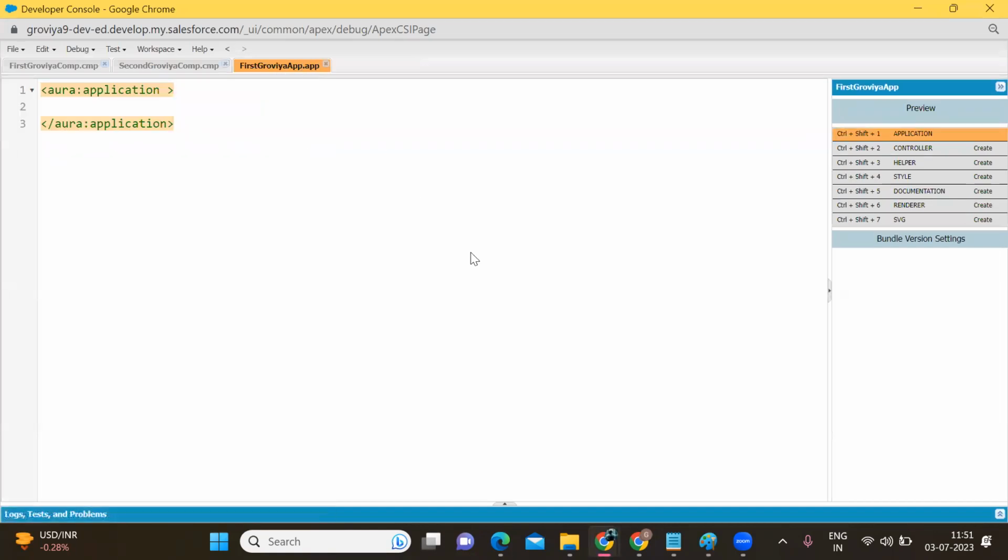Okay. So when you create the Lightning application, you will also get seven files. In the application you will get seven, in a component you will get eight files. Here there is no design file.